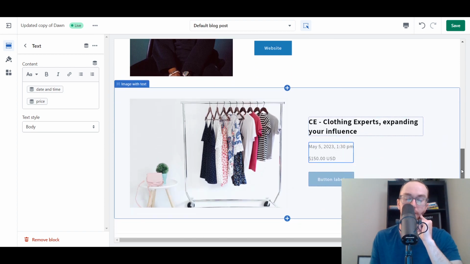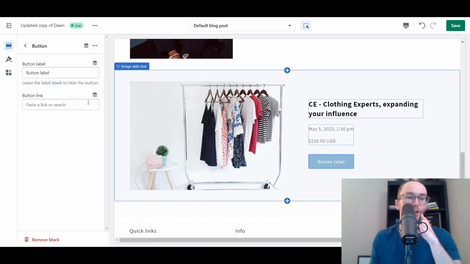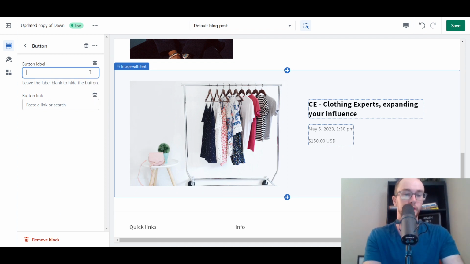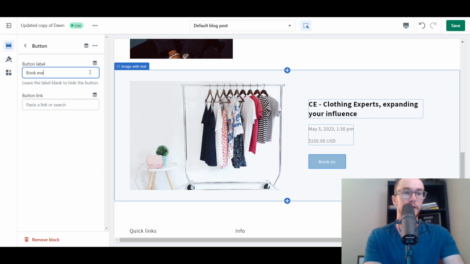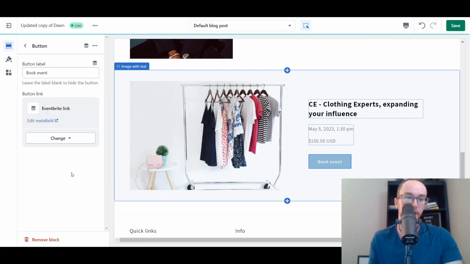There are a lot of different ways you could make this look a little bit nicer. Of course, this is just showing you the data and dynamically connecting it. So date and time, price, and then under button label, we're going to put book event here. Then underneath, for the button link, connect dynamic source, professional events, Eventbrite link. So people know, hey, put the Eventbrite link there.